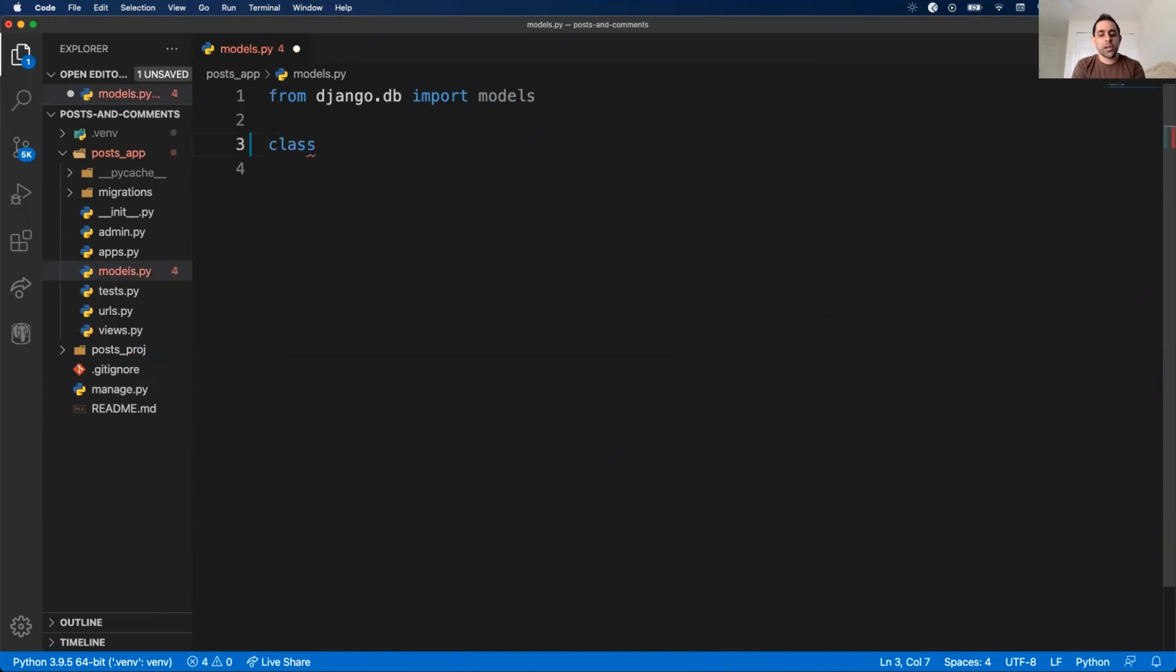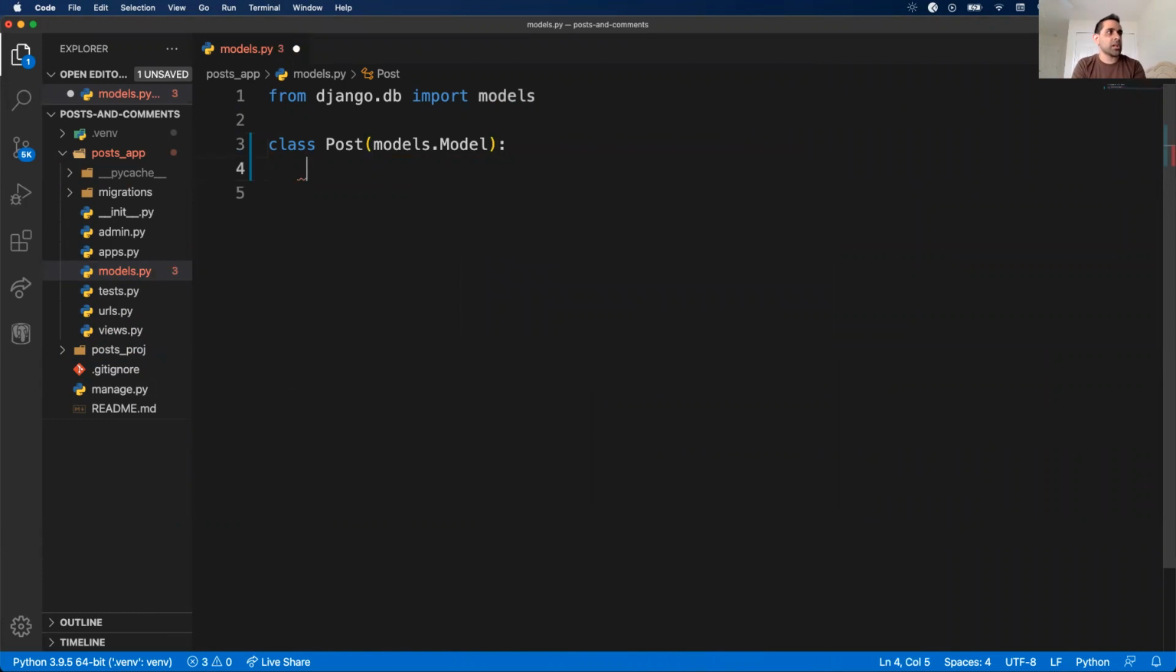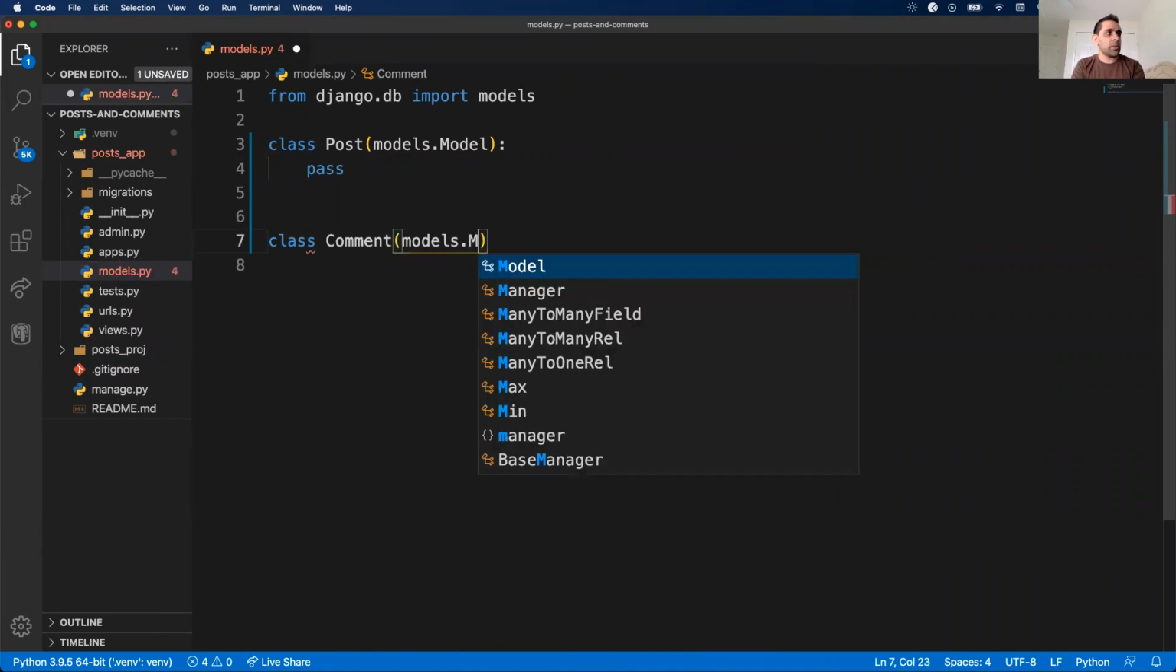So not too many models to create here. One is going to be Post. We have to inherit from models.Model. That's going to give us our base functionality. And I'm just going to add a pass here. And then we'll have a class of Comment, models.Model.